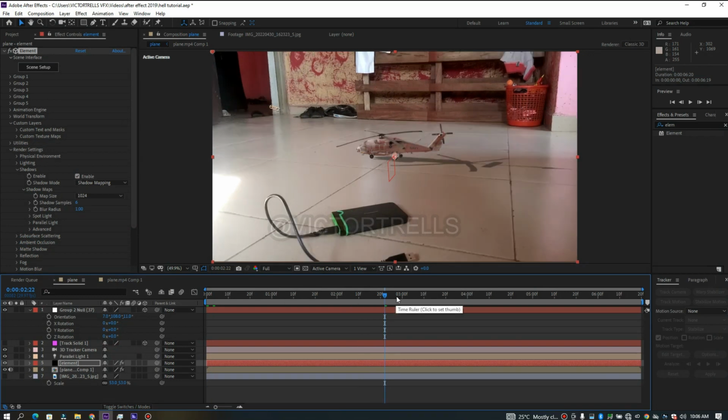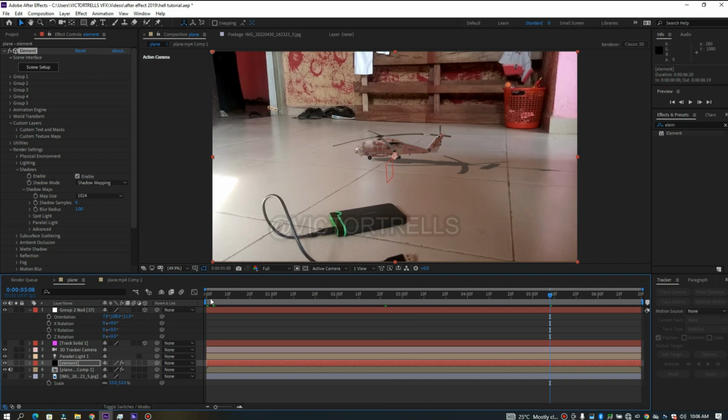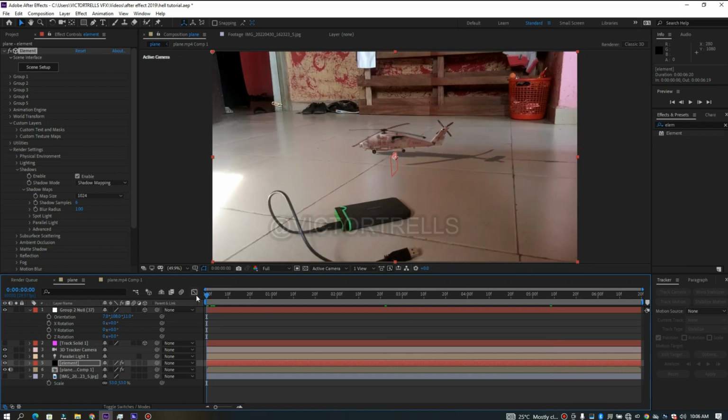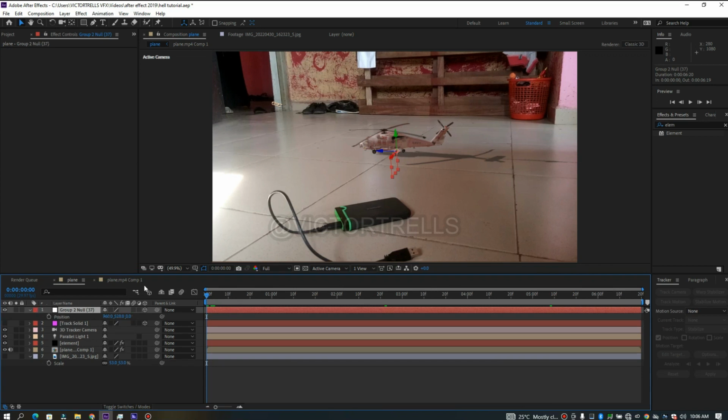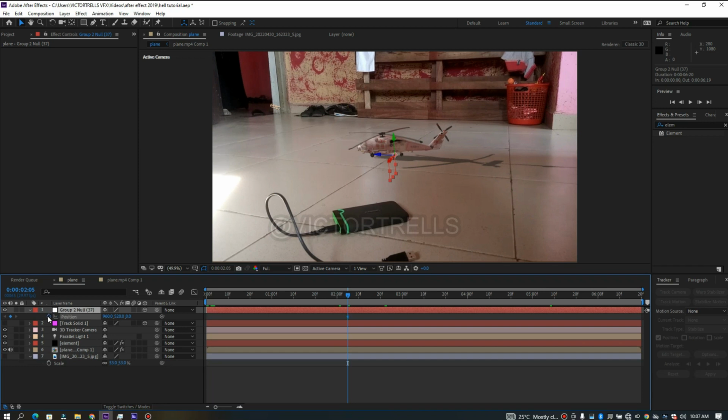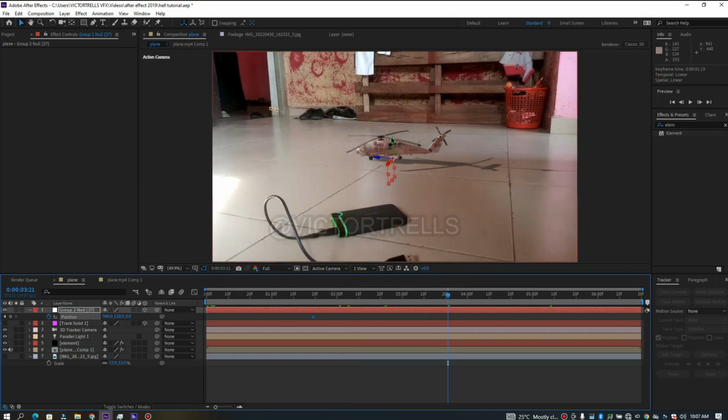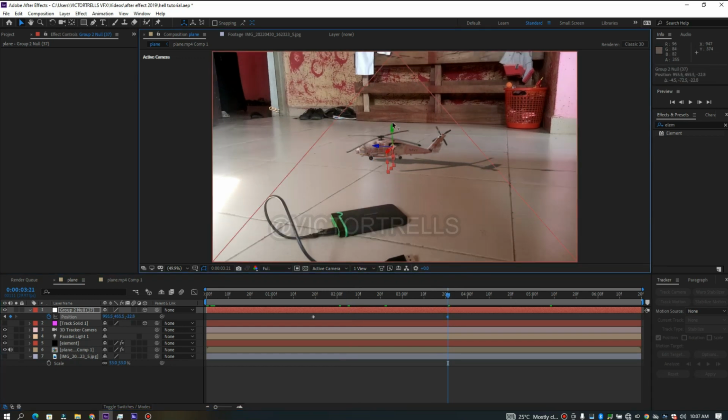Okay, so the next thing we need to do is animate this helicopter to fly from the ground. So the next thing we have to do is come over to the position, which is the null object. Press P on your keyboard. I think to this point, press stop. Maybe it should be from here, and then take it a little bit forward, and then take it up. Yeah, you can see it's actually going up. It's going up. Now that's good.